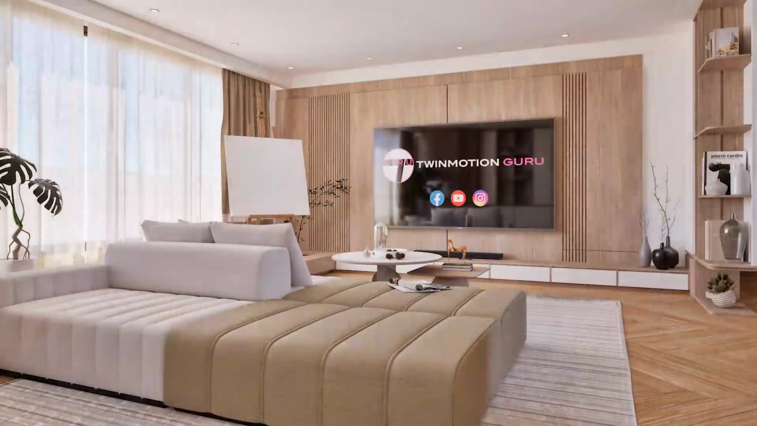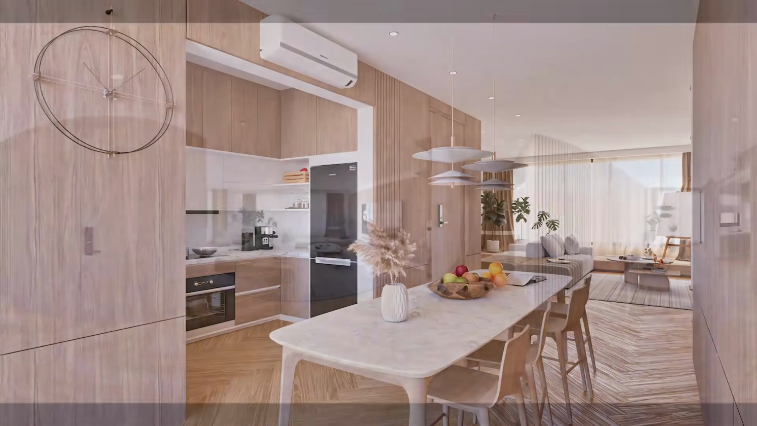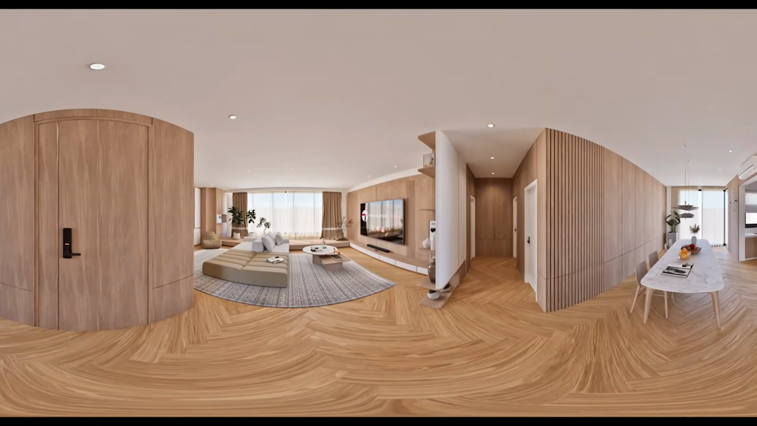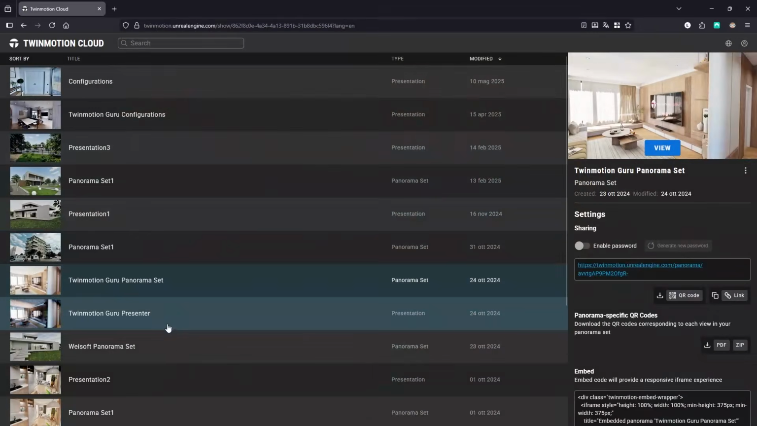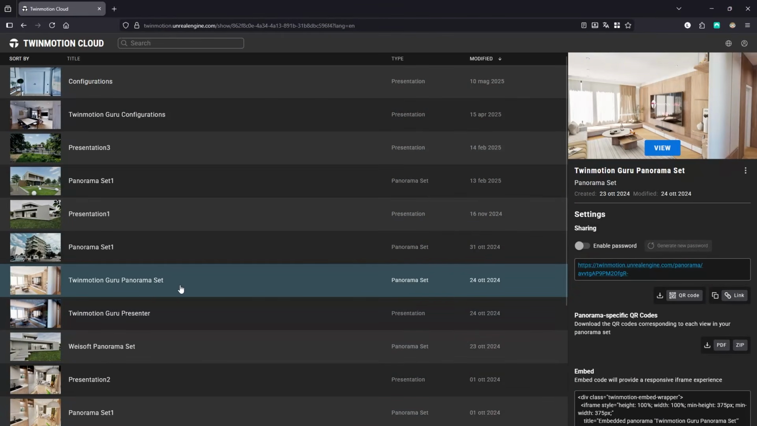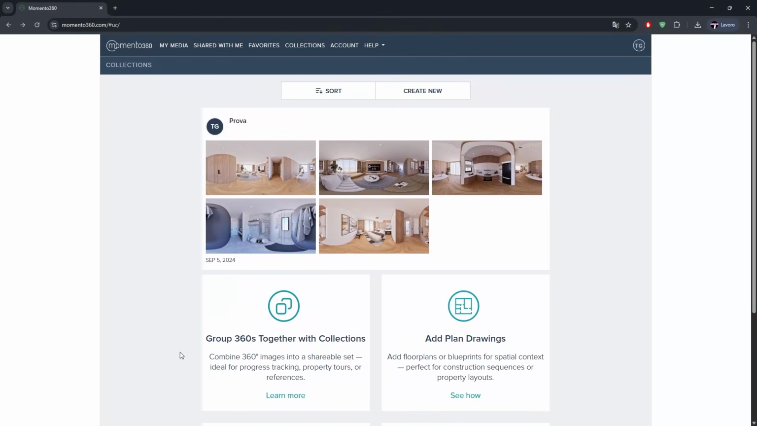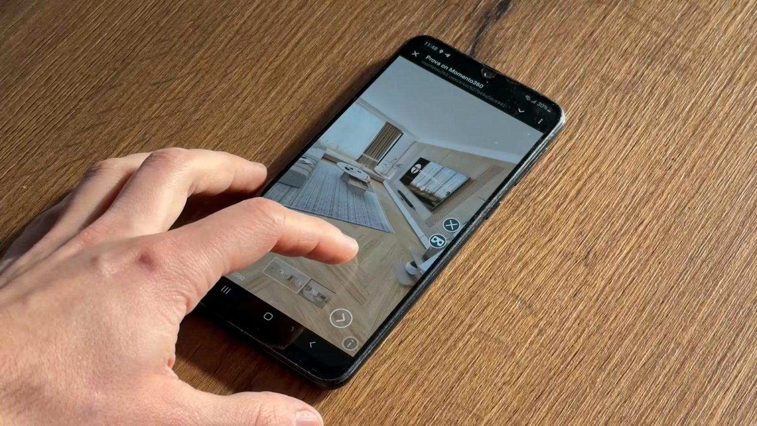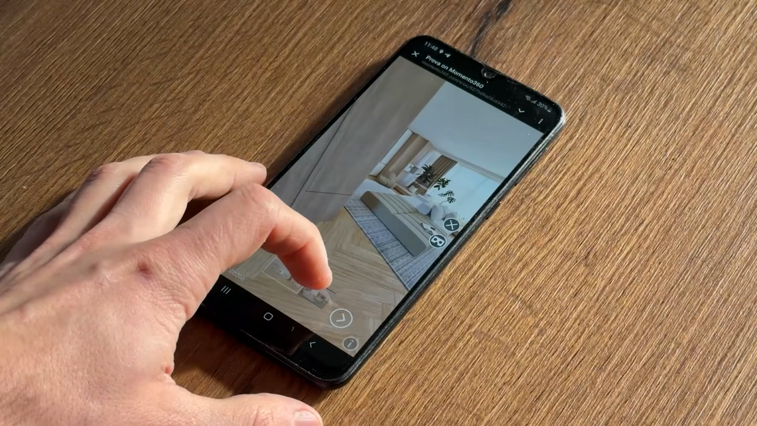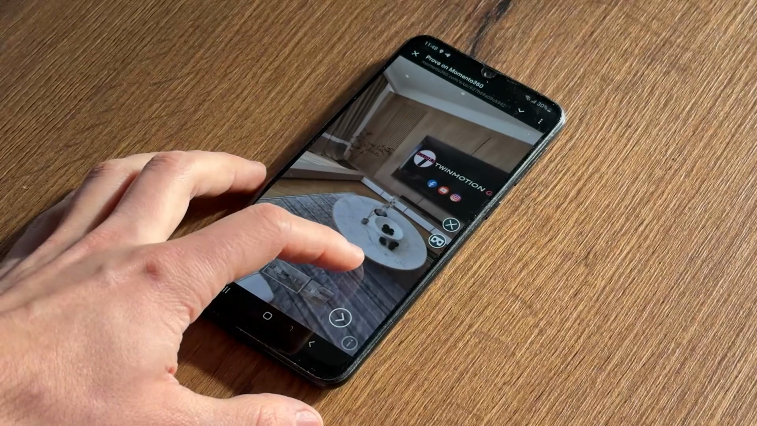Panorama sets. Instead of showing your project through static renders or videos, create a visual tour with panoramas. Generate all the viewpoints that you want to show, then export them as a panorama set if you have a paid Twinmotion license, or export them locally and use a free 360 degrees viewer. The result is incredibly immersive, especially because your client can explore the project on any device just by opening a link.